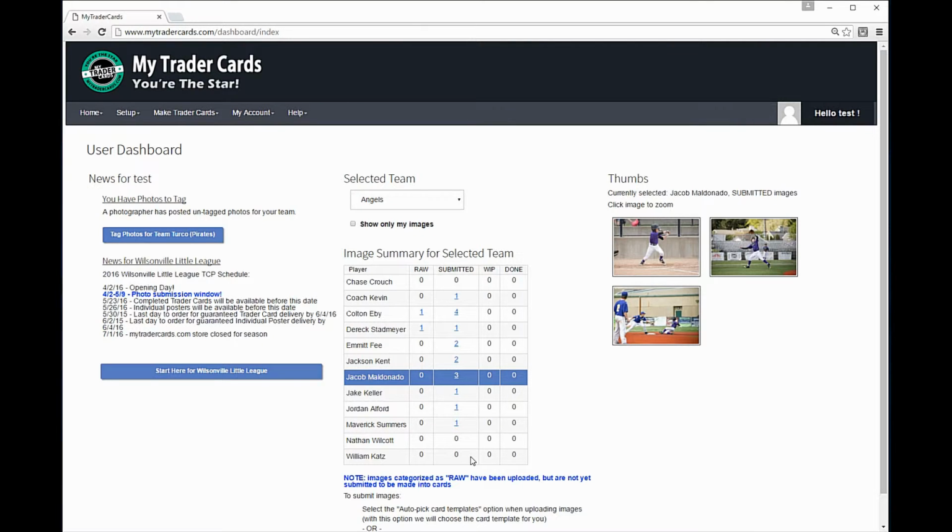And so you can use this table to help you manage the way that you take pictures of the team so that you end up with a good set of content for all the players. Okay, so that's how we do uploading.